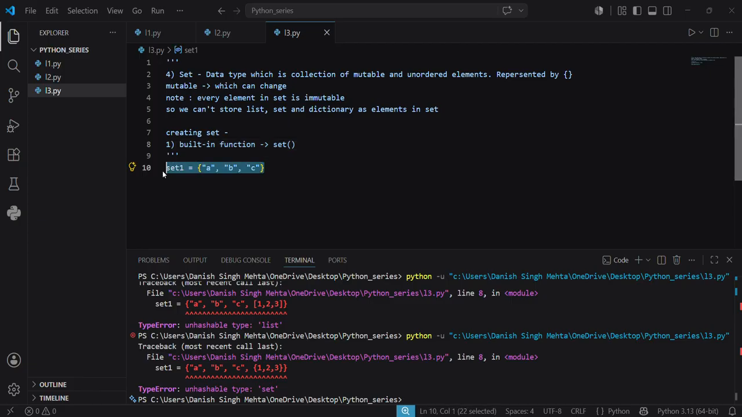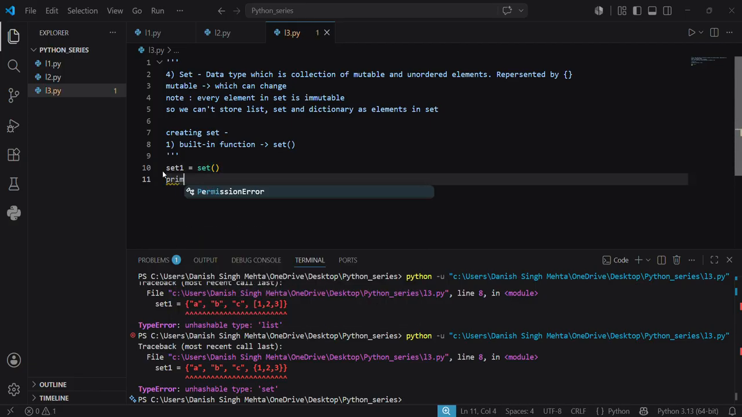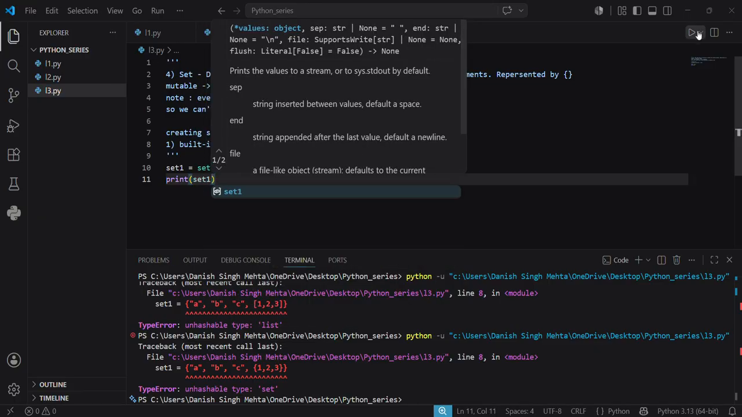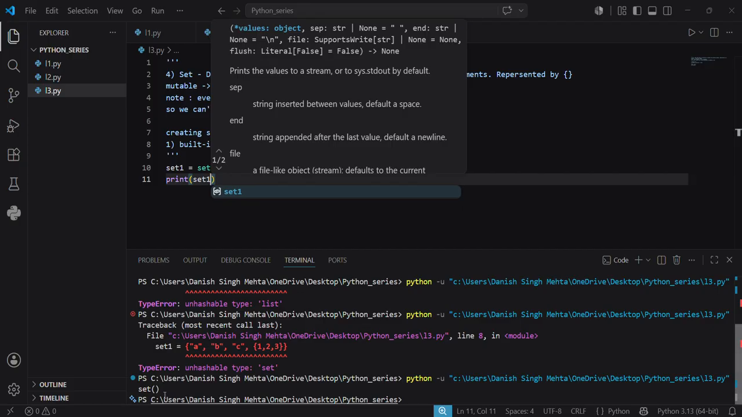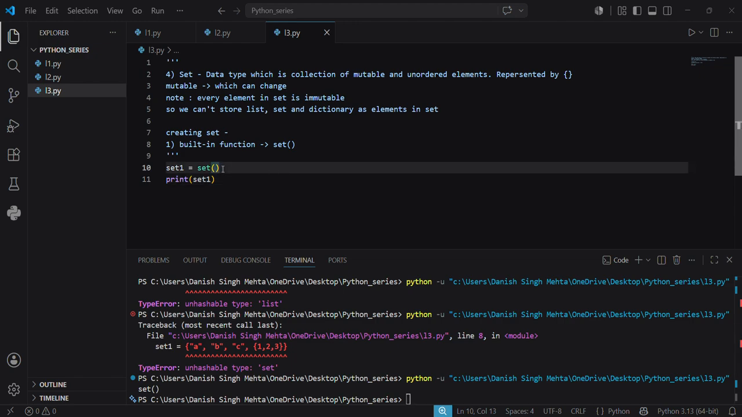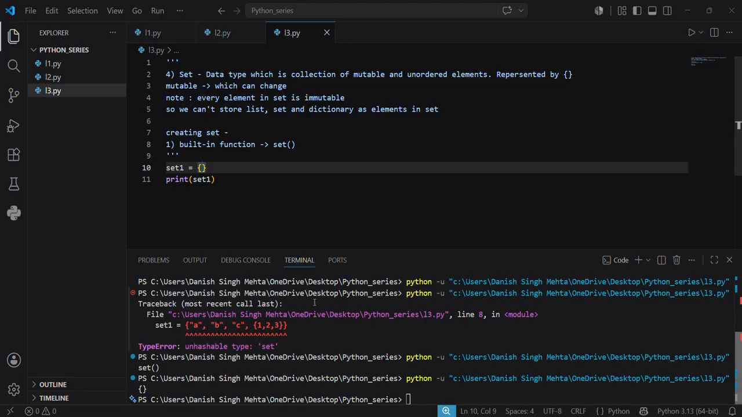If I show you this, like set1 equals set, and if I print the set1, it is showing only this. So this shows that this set is empty. But what if I create this? If I do this, then it is also empty. But let me tell you that this is not a set. This is not an empty set.